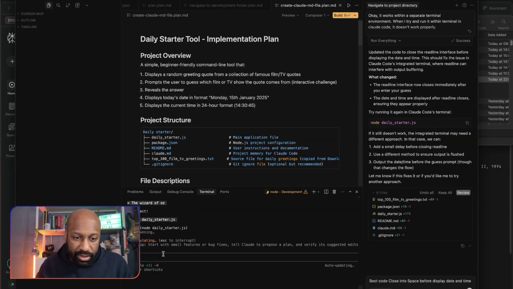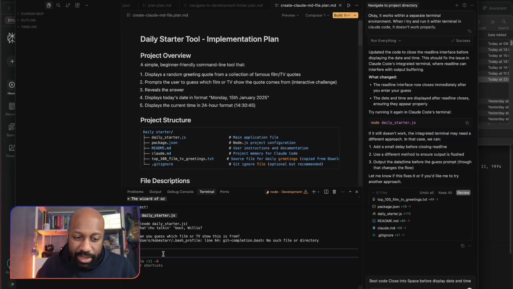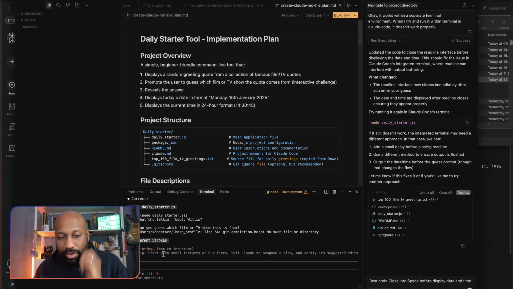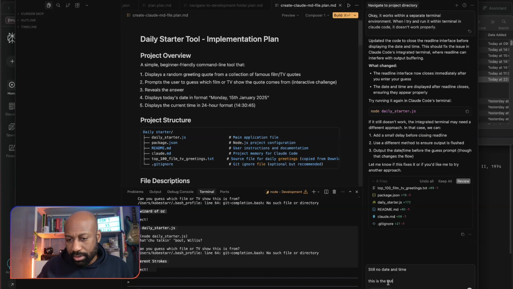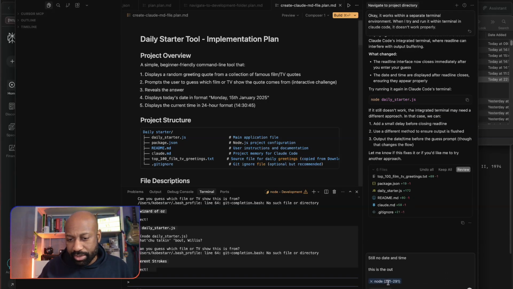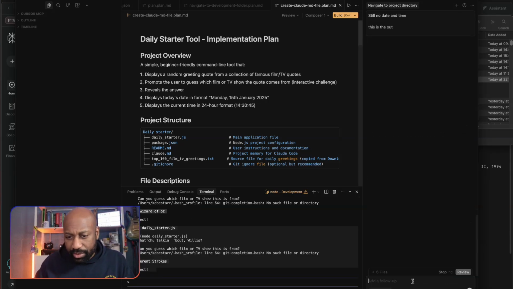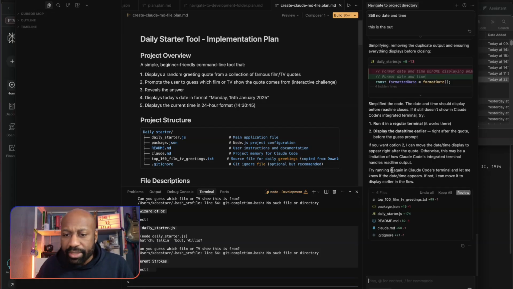Click on yes. What you're talking about, well, this has picked up the same code, Different Strokes, I'll say. I'm typing it incorrect on purpose to see if it goes, oh yeah, I'll let you off. It just says correct, but still no date and time. Still no date and time. This is the output. I think this is pasting the code there. Okay. Run it in regular terminal, works there. Display the date and time earlier.